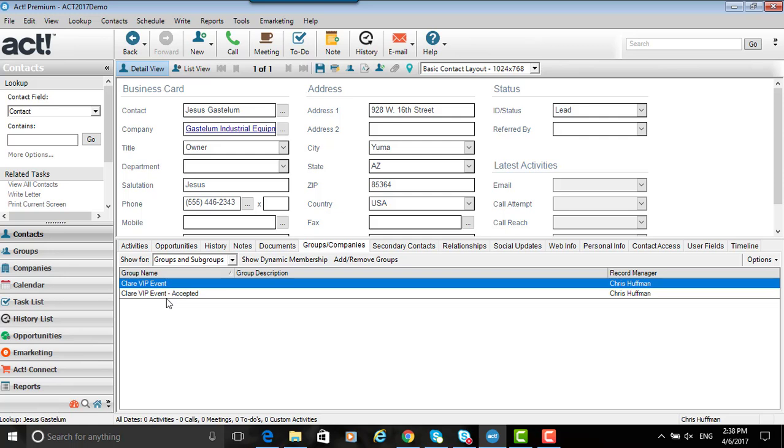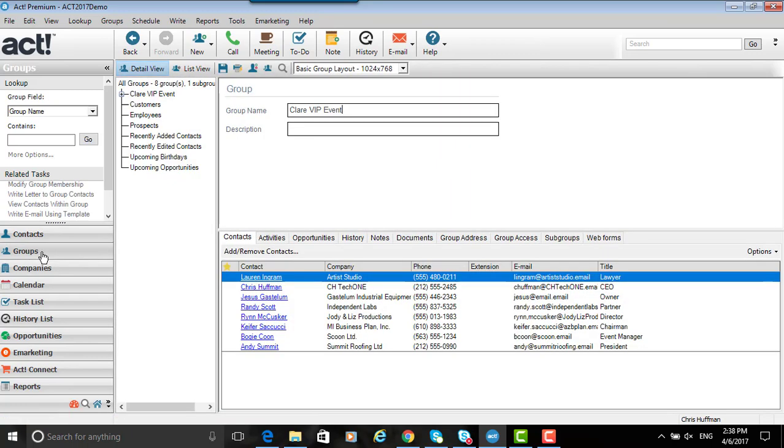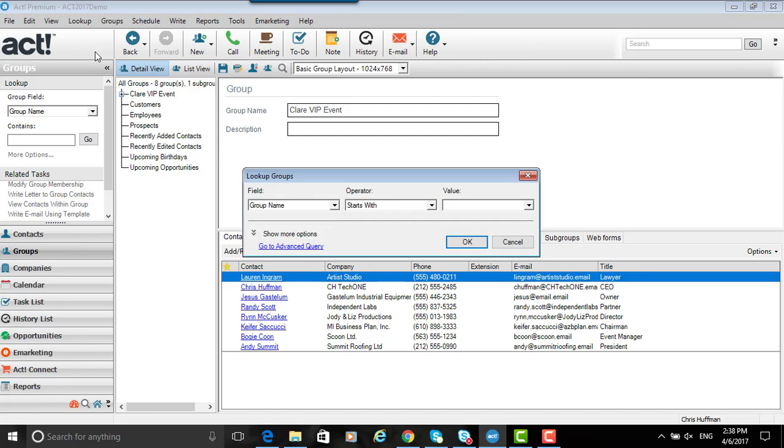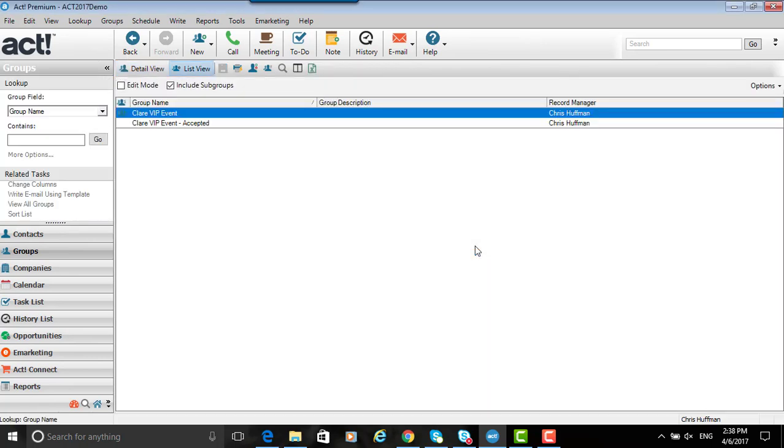One more thing I'm going to show you on this. If I go back to groups, let's look at why I kept that naming convention. Within here now, if I go look up and then name, which is a group name, and I say Claire VIP, I don't need all of it, just part of the value, the first part, because I'm looking where it starts with. You'll see that it then comes back, and ACT actually says you've got two groups that start with Claire VIP. You've got your main event, and then you've got your accepted subgroup.